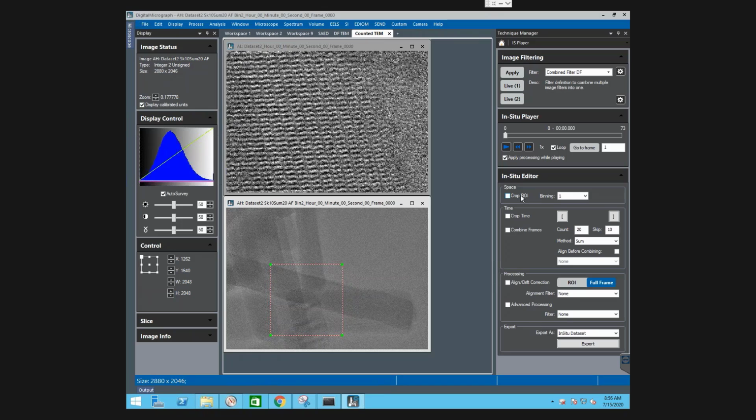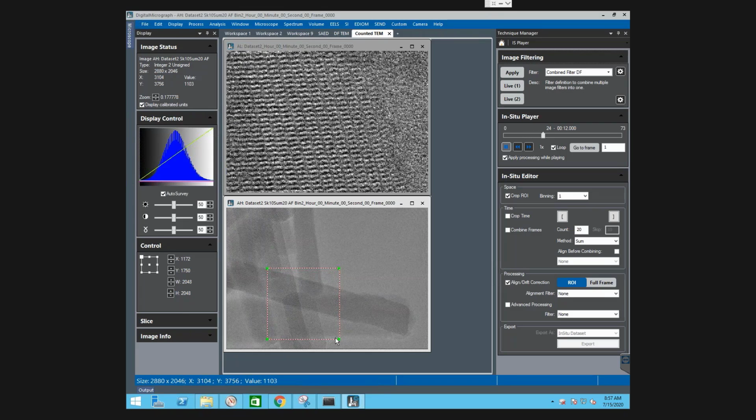I can say I want to crop this region of interest. I've already combined frames, so I don't need to do that, but I'm going to align or drift correct. This time I'm going to align just that region of interest. If I play this back, you can see that as I play back, the region of interest is moving. I don't know how well you can see that, but it's moving with the sample because it's tracking that sample. It does that during playback, but also during export.